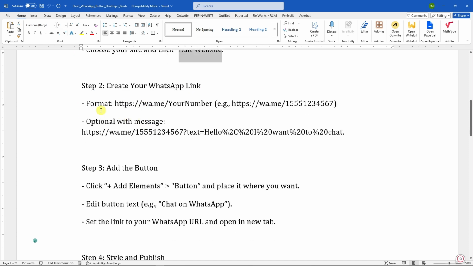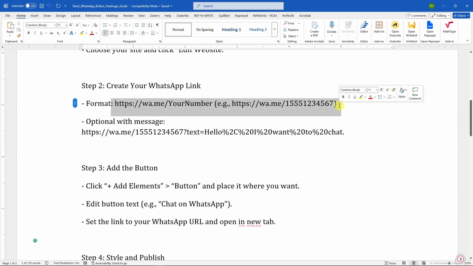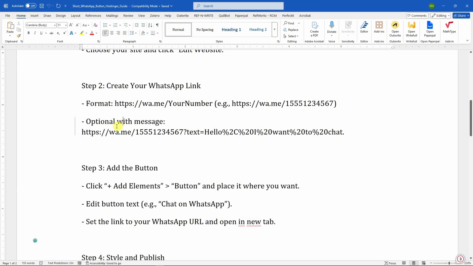Next up, go to Format, and basically for this one, this should be the format you'll be looking for. Optional web message, this is the one we're looking for. We're just gonna create our WhatsApp link. So the format should be this one, the only thing you're gonna change is your number right there. For example, it should be looking like this, alright? So this should be the format and just enter your phone number on that part right here.